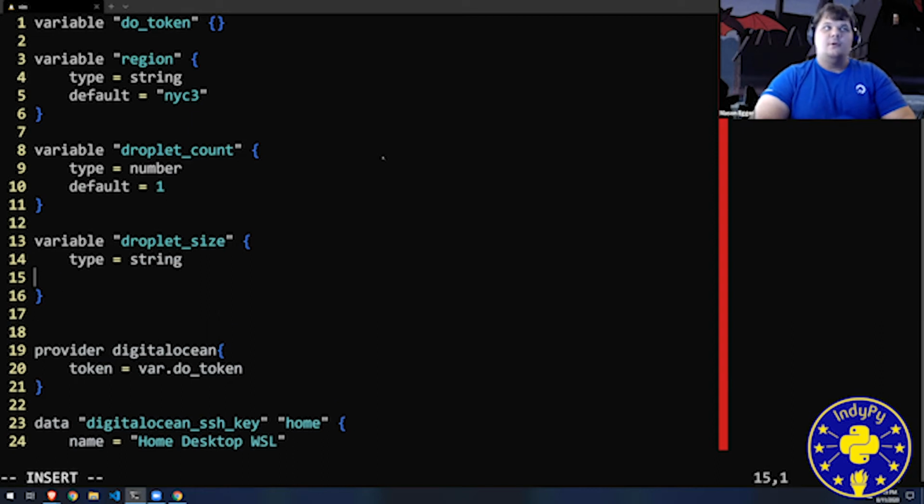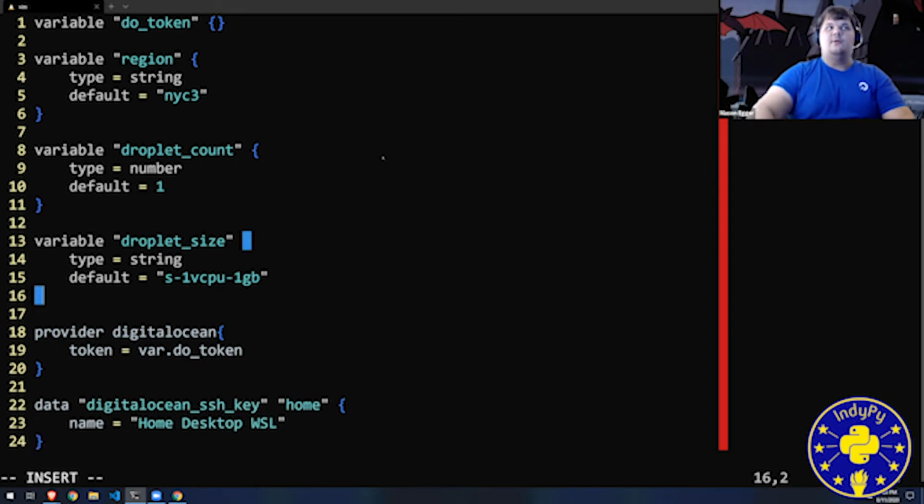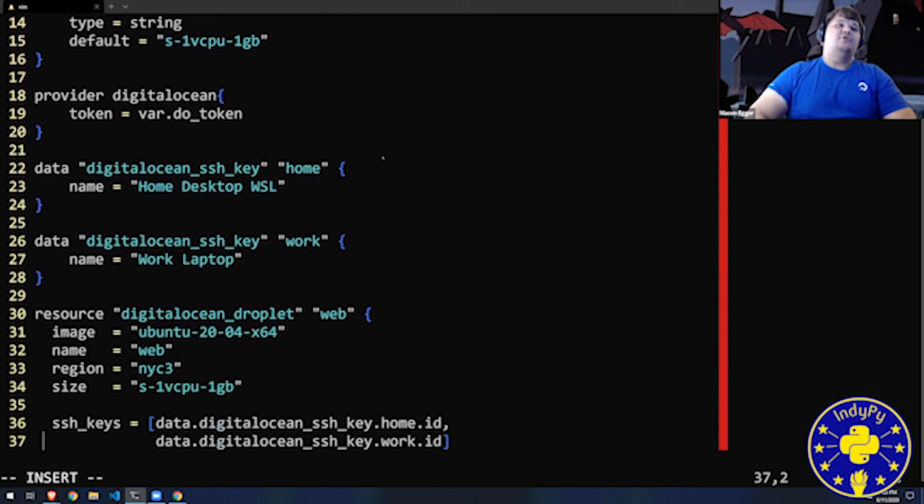And the default is going to be set to S-1 vCPU-1 gigabyte. So basically, this is the five. If you know anything about DigitalOcean, this is the $5 droplet. Okay, so now that we have all these variables, we're going to just add them in here and change it. So this image, which I did not do, we're going to go ahead and change the region to var.region.